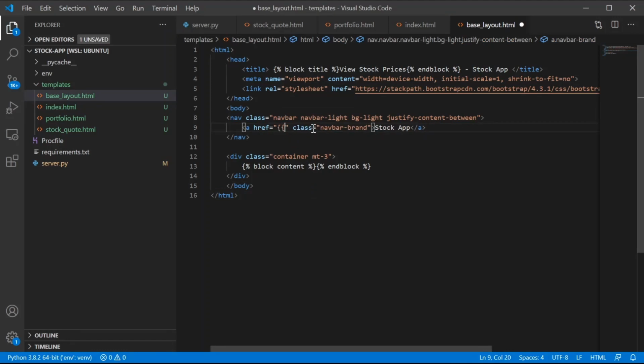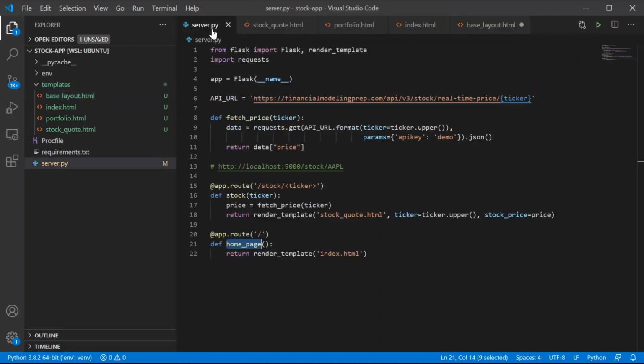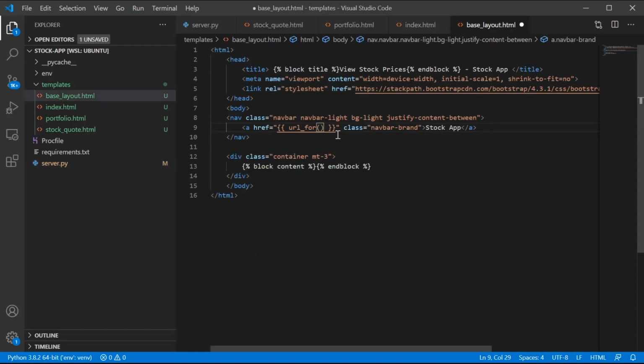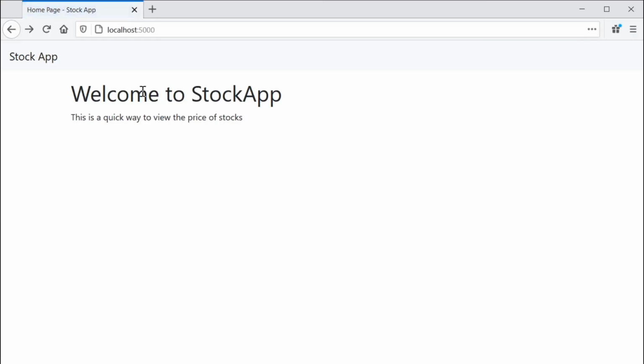The way we can do that is we can use a function in Flask called url_for. And what url_for does is it takes in the name of the route, meaning stock or homepage here in our case, and then generates the appropriate relative URL for that page. So here, if I say that this should be url_for homepage, this will now in Firefox point to the homepage.